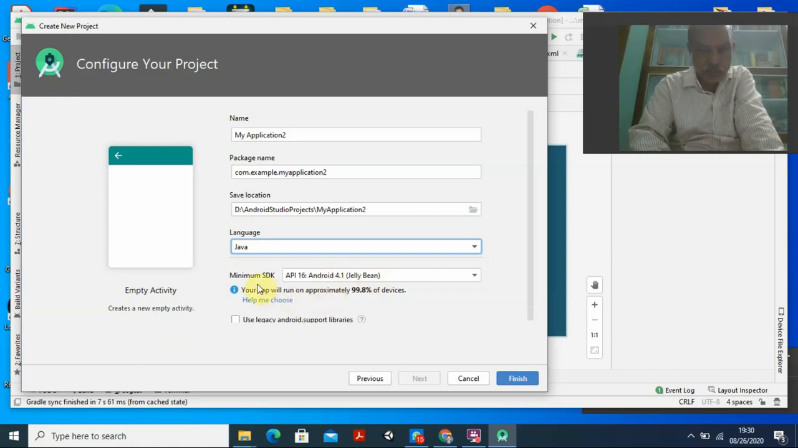Then I have selected the minimum SDK, that is API level 16, that is Android 4.1 Jellybean. If you are using this minimum version, then your app will run on approximately 99.8 percent of devices. So I am only missing 0.2 percent of the devices. I am using API 16, you remember 4.1, but you can select so many things here.